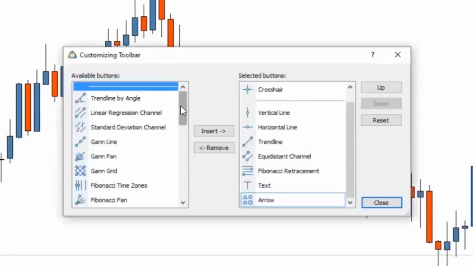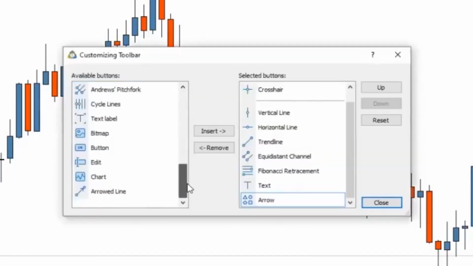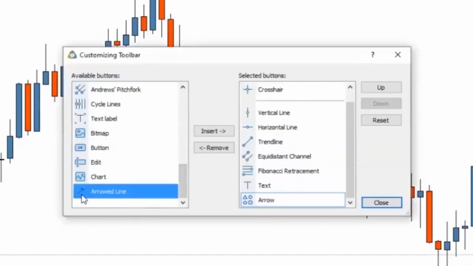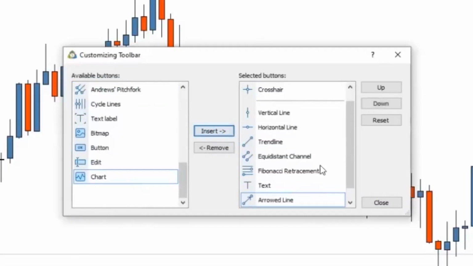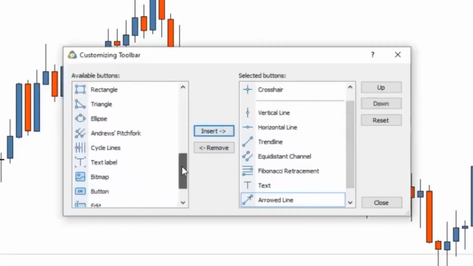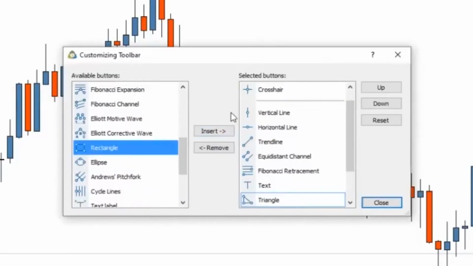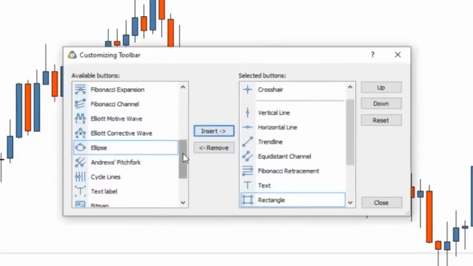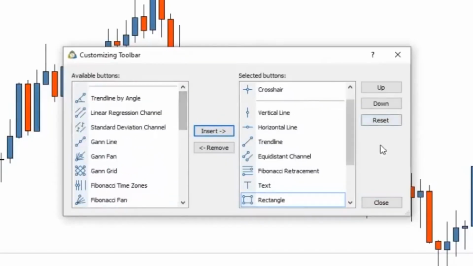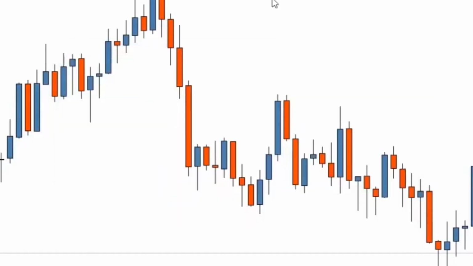There are important line tools that I actually need. I need the arrowed line. So I'm just going to select arrowed line and insert it to the right side. And what else do I need? Anything you need. I need the rectangle and also the triangle. So I'm just going to insert the triangle and also insert the rectangle. So whatever you need, you can actually come here and then you click on close. Now I have every one of those things there.